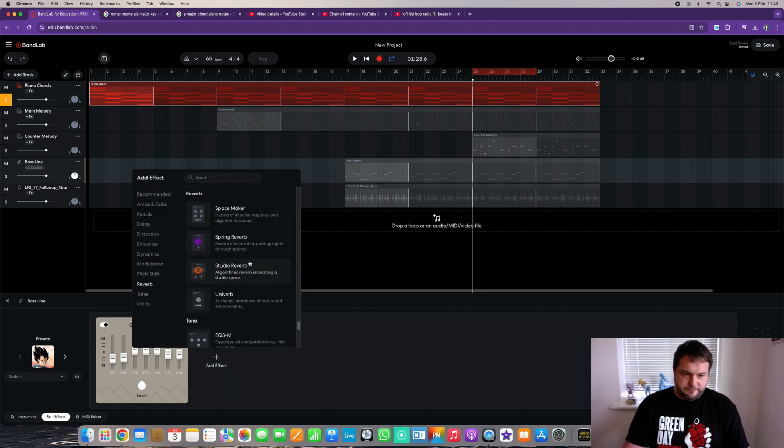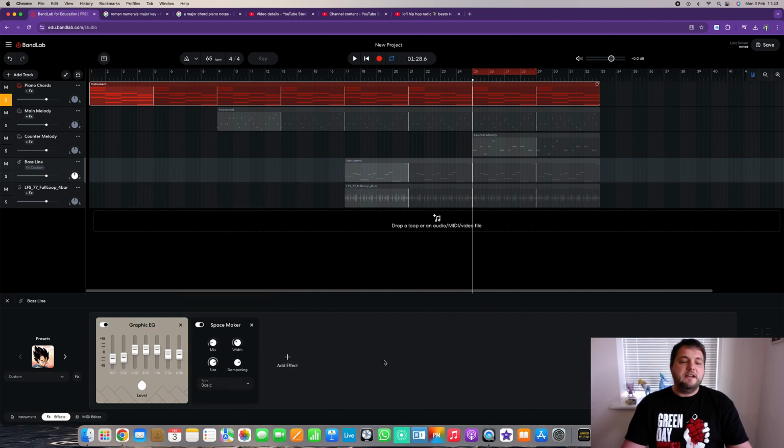So reverb, we'll go on Space Maker. Now reverb is all about the space in which the sound is being heard. Obviously these are MIDI tracks, so the instruments aren't real, we're not actually in a real space, but reverb can add it artificially. For me, I would say reverb is the most important thing you're going to add, because no matter what music you listen to, there has to be some level of reverb, even if it's small. Again, if you go really extreme, it can sound really terrible.